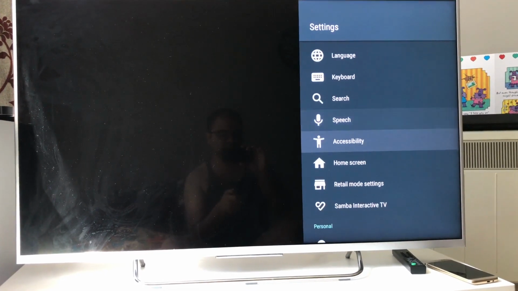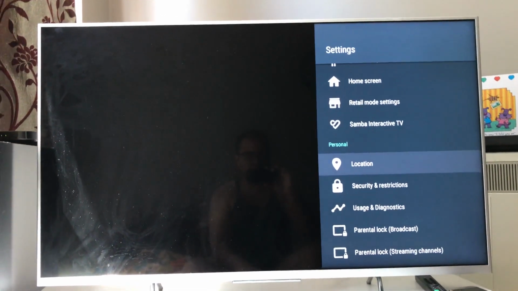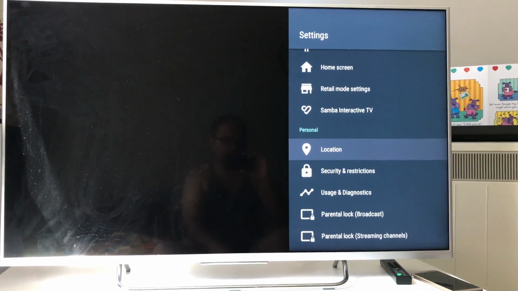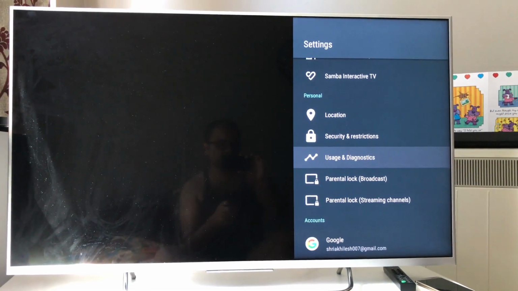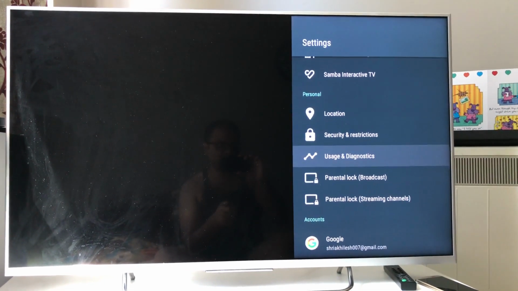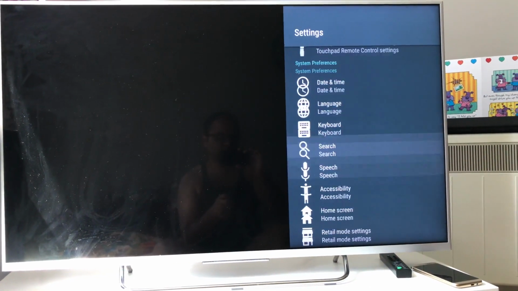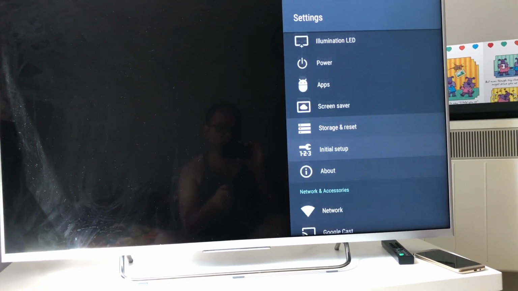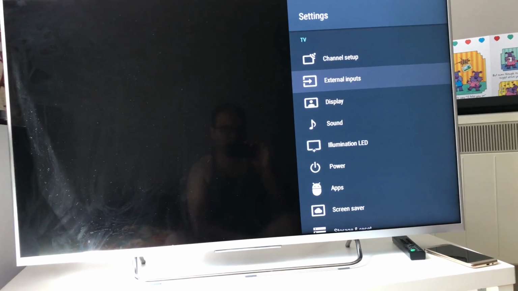Languages you can set, keyboards and everything. That's quite normal. Location: there are a lot of apps that would want to see where you're located, so you can use that. Usage and diagnostics, if you want to send details to Android to improve it. And you can have multiple Google sign-ins as well, to customize whatever you want to see from time to time. Sounds, illumination, LED, these are all common.